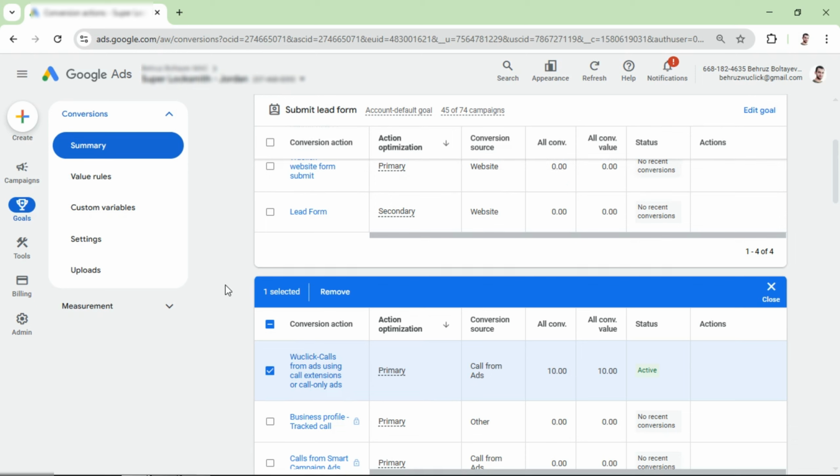So you need to create your call extensions. Then you need to create your conversion actions that records the phone calls from the call extensions. And this conversion action should be added to your campaigns. And you can see the number of conversions you are seeing here in your Google Ads dashboard as well.